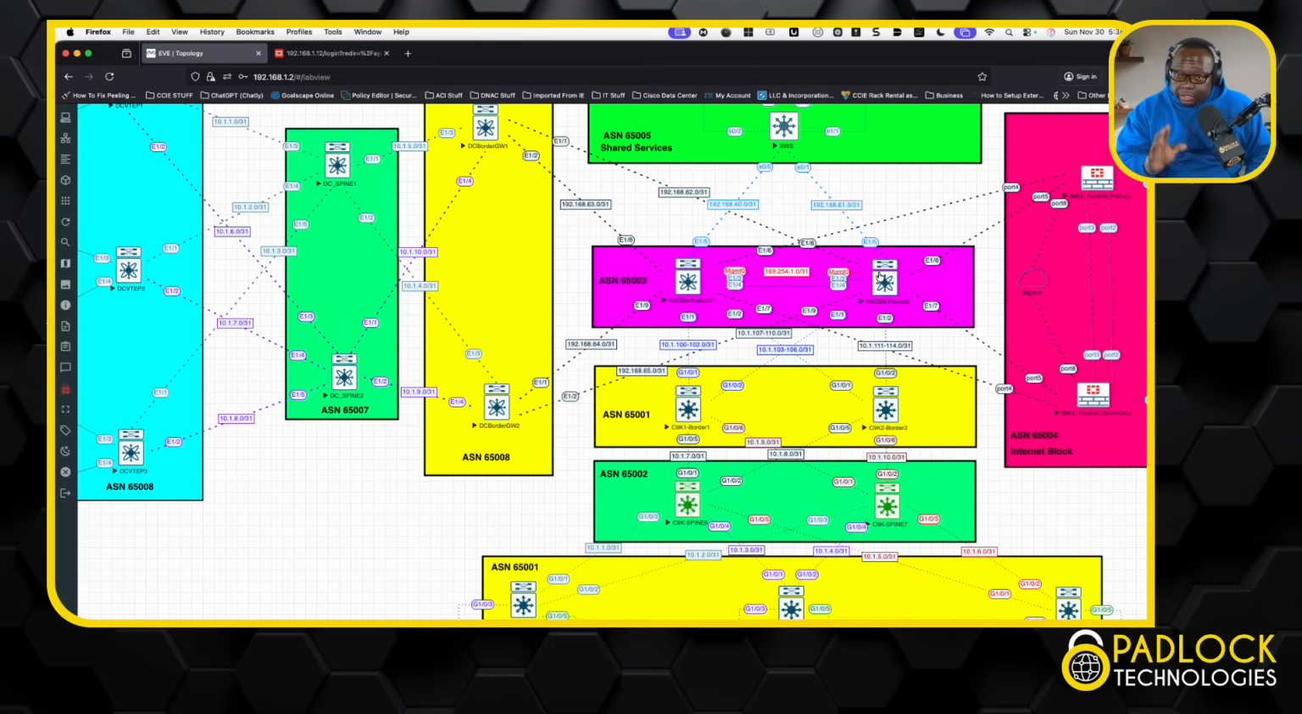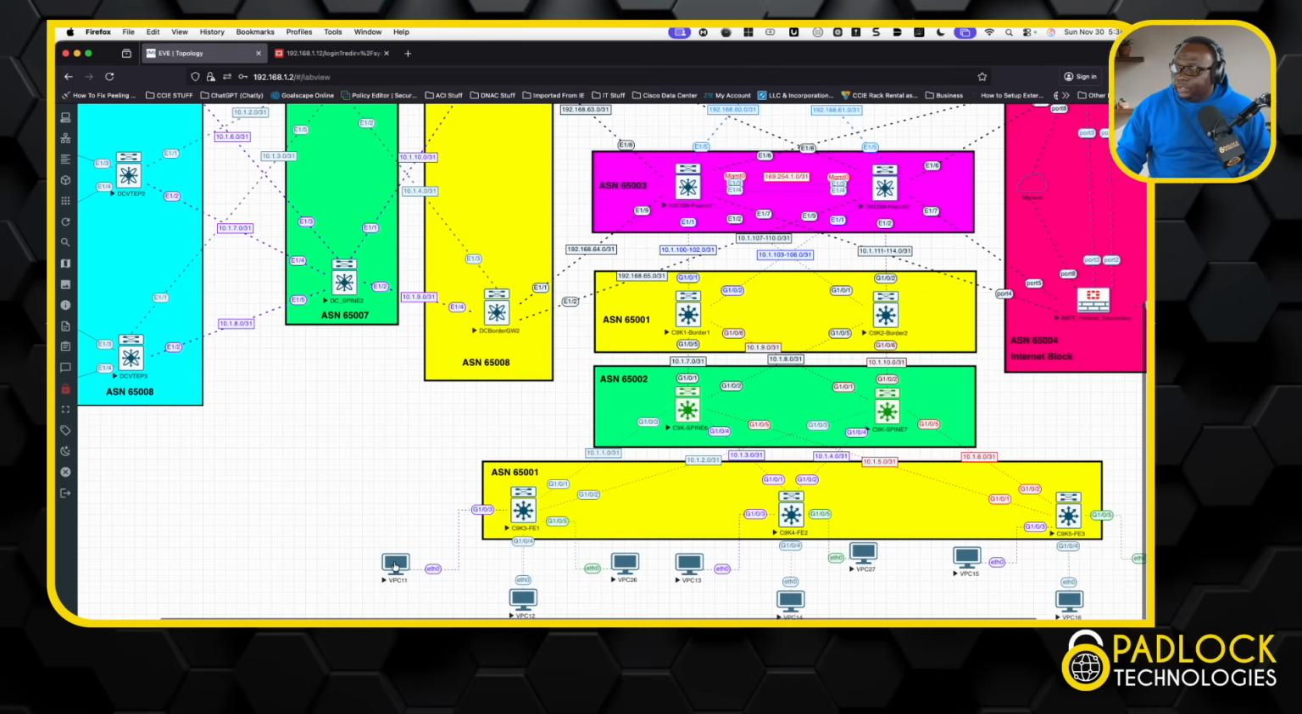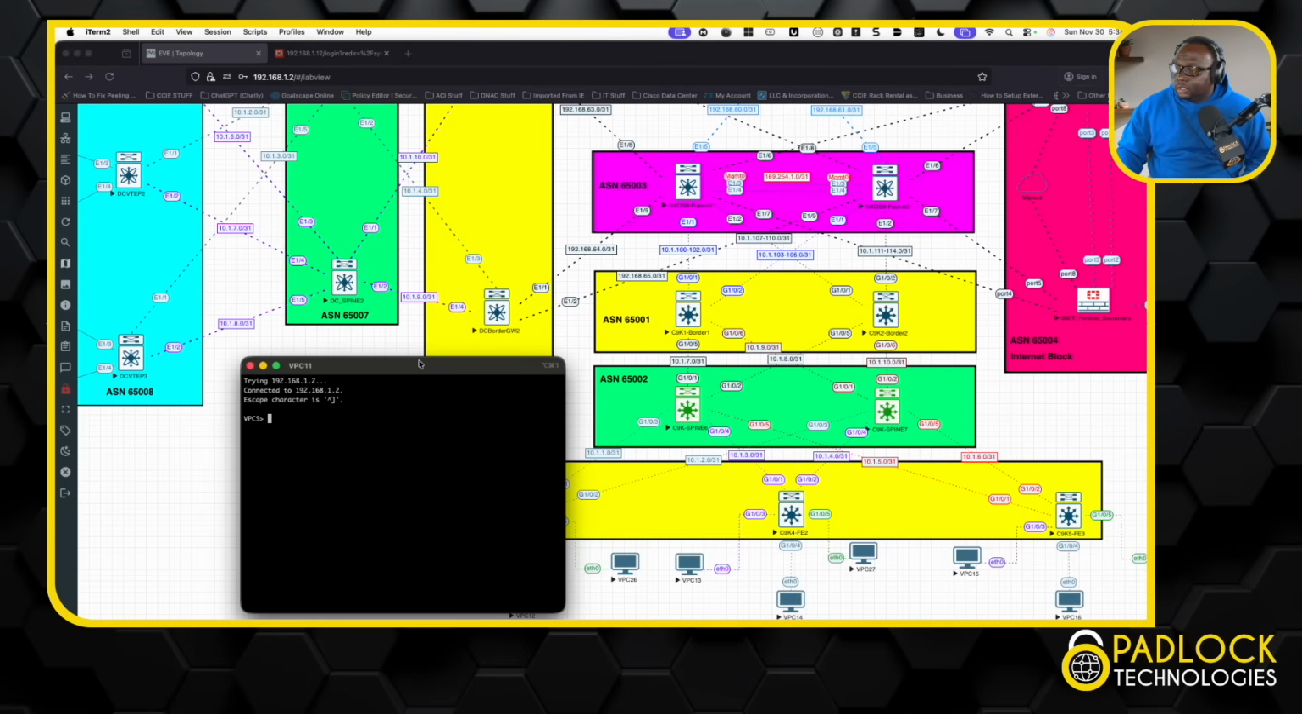So before we actually get into the different configurations, I'm not going to be like other YouTubers and just show you configurations and you're probably wondering, did that actually work? I'm going to actually show you it works, and then we're going to dig into the configurations first. So we're going to this VPC here. Let's open that up.